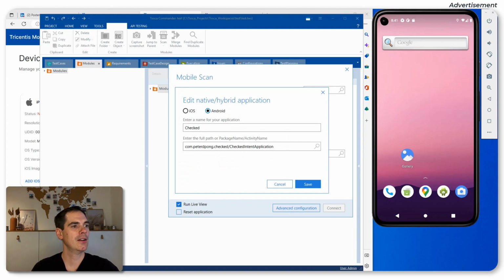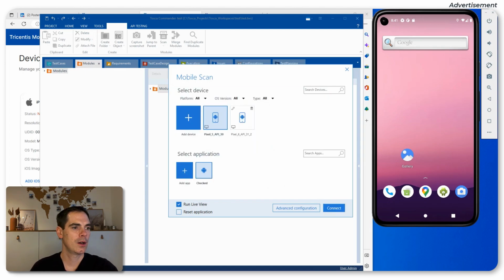So we check the Android box. We say, okay, what's the name of the application? And then we have to add the full path of the package name and the activity name, basically the first activity name. And this is what we have here. So package name and activity name. We hit save. We have everything connected and selected.